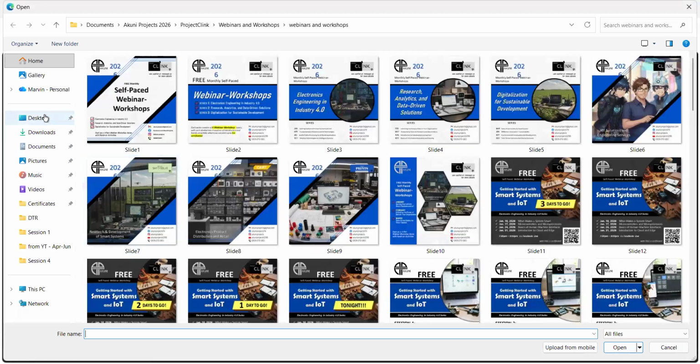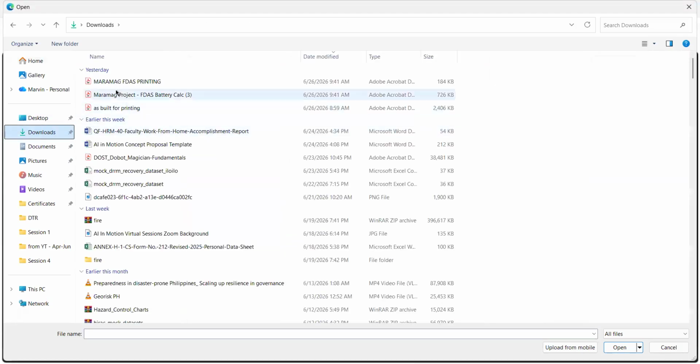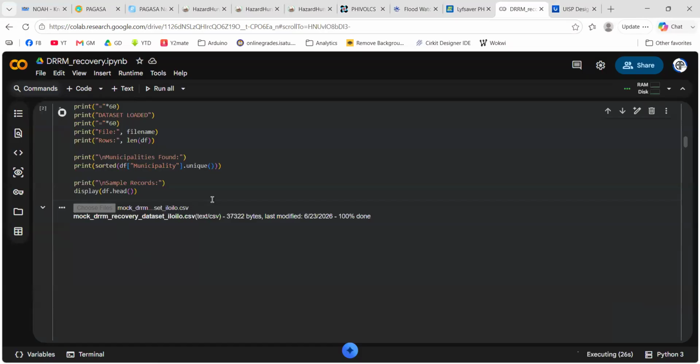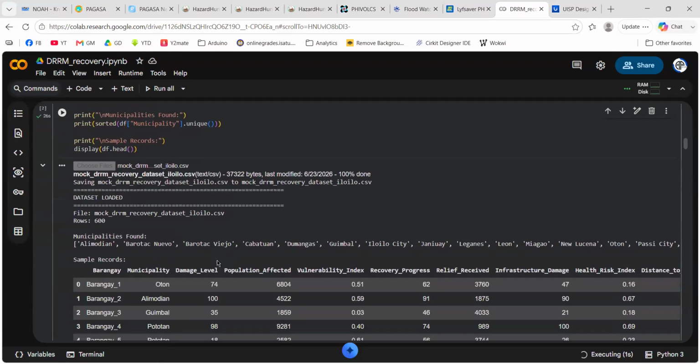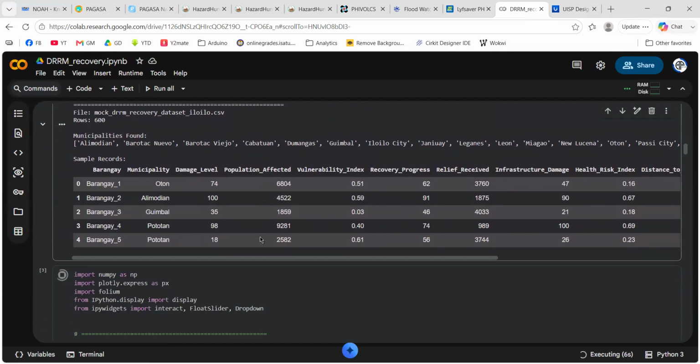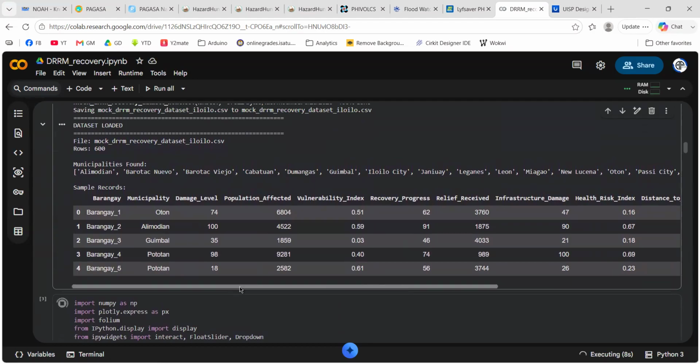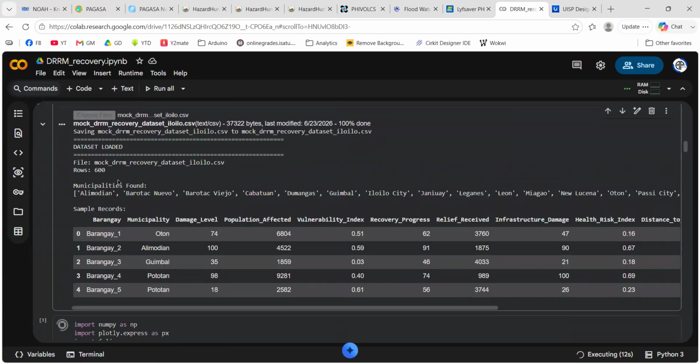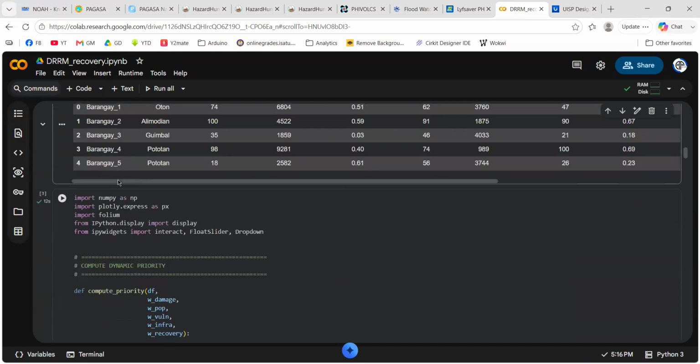I'm going to share this data set also. Okay, I'm going to share this. All right, so we have this data set, mock data generated by ChatGPT. For demo purposes, I asked ChatGPT to create mock data for me, and of course the Colab notebook that we can use for visualizing this data set.